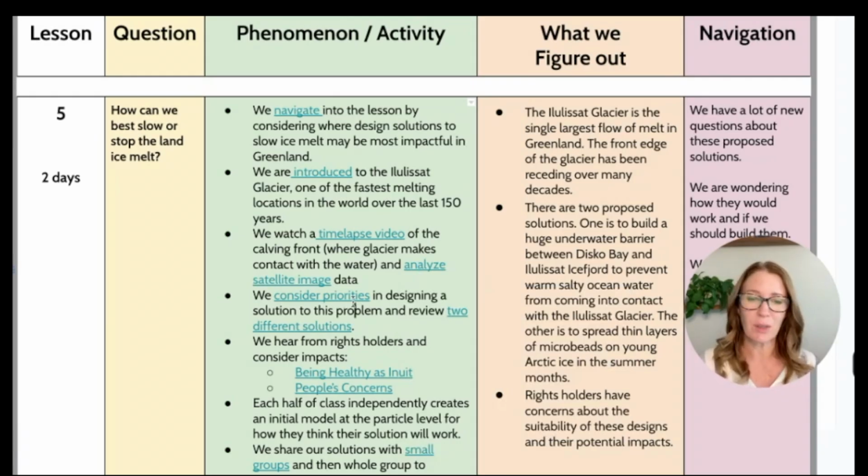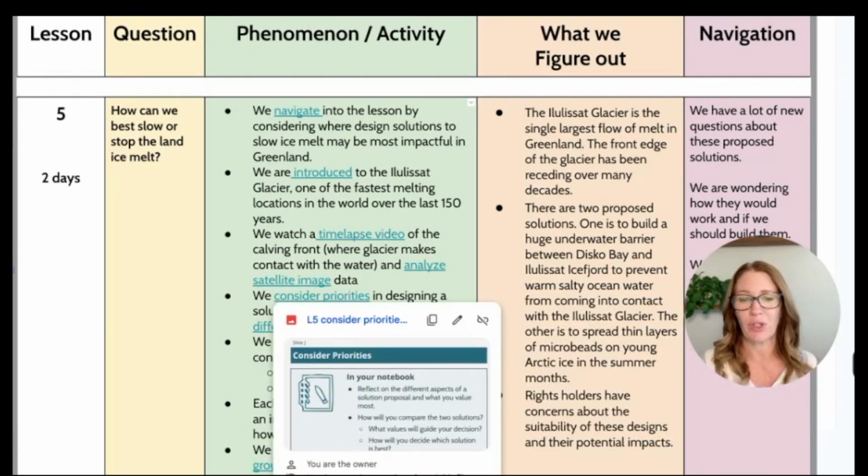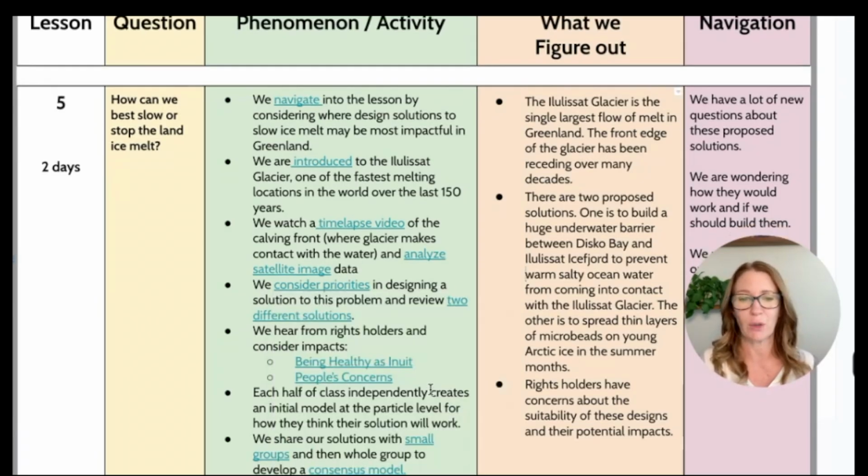And then we consider some priorities. There's a slide to support you on what you think would be important in a proposal. What would you value if you were looking at a proposal to evaluate? What would you use to make your decisions? And so we're kind of moving into that engineering design process a little bit of evaluating solutions.